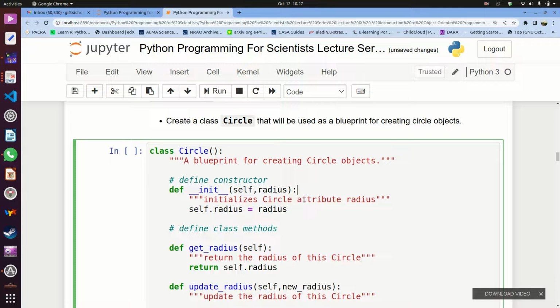Then we have, again, in our function, a description of what this particular function is supposed to do. So it initializes circle attributes. It initializes the circle attribute to radius. So the radius we're going to give as we are constructing this particular object, we have to provide the value of radius. It will be this one. This value of radius will be obtained, and then it will be connected to the radius of the circle.